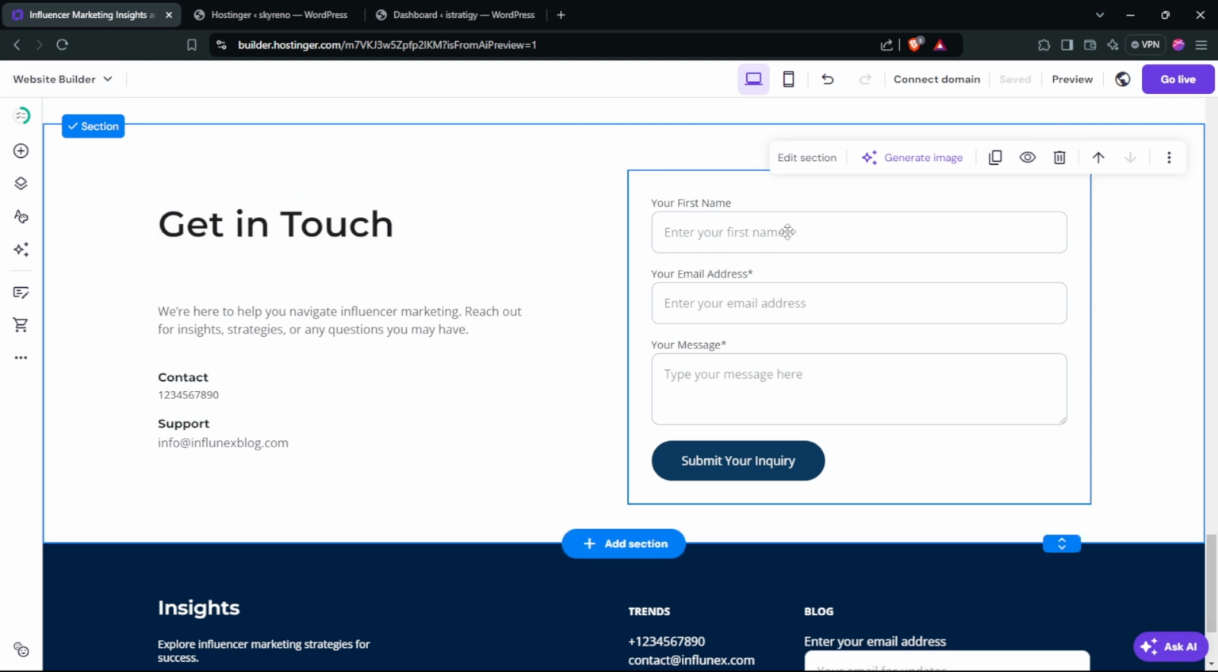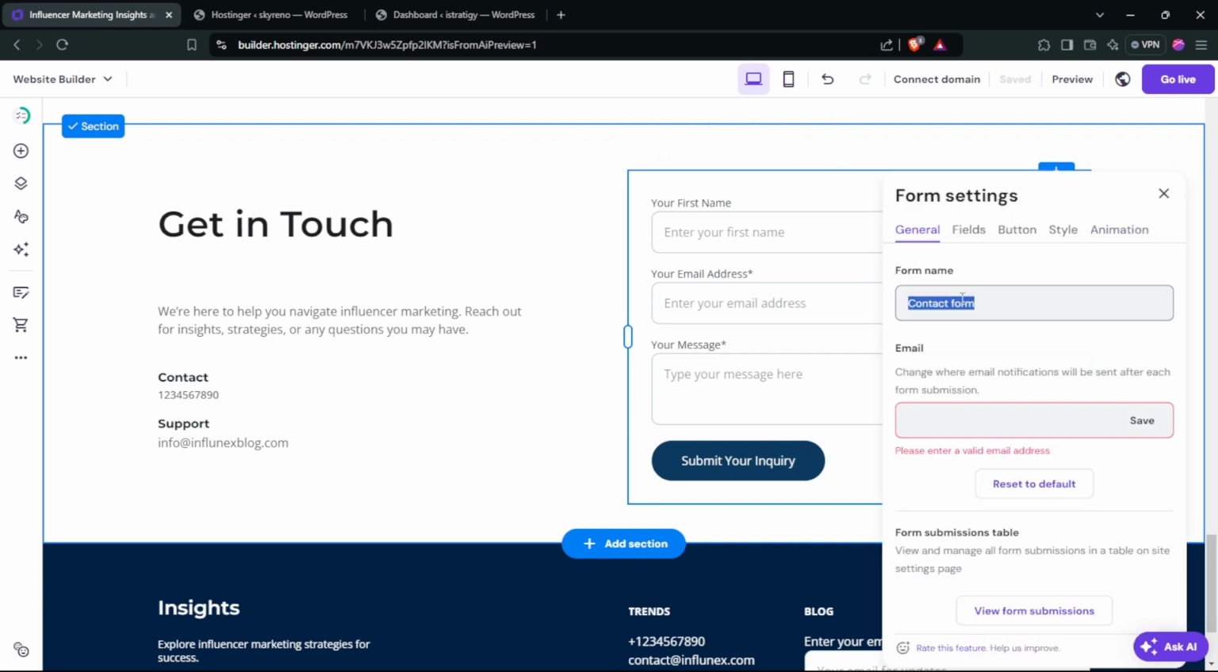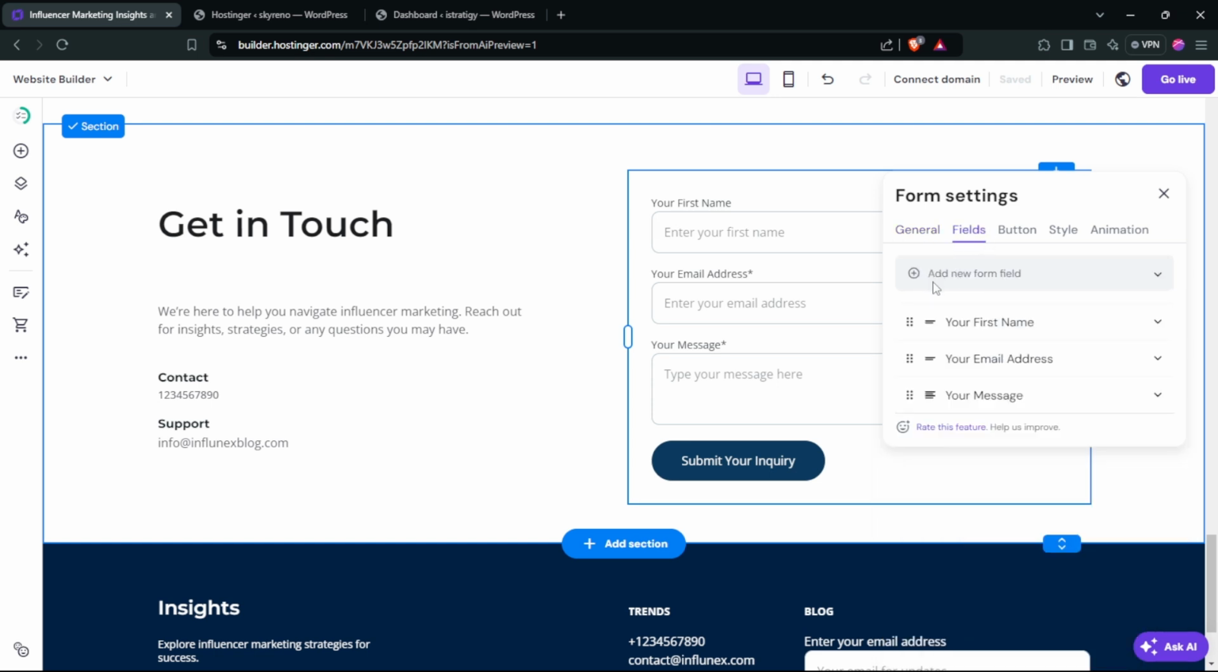So if you select here and then just click edit form, here you can change the form name if you want, and then make sure to add your email here. In here, this is so important. So you have here the first name, email address, and you have the message.